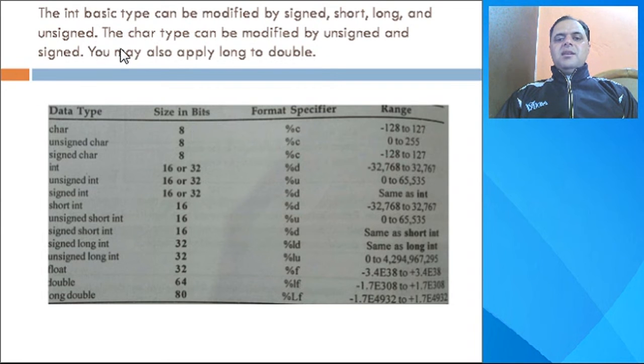So the int basic type can be modified by signed, short, long and unsigned. So we can modify the int as signed, short, long and unsigned. The character type can be modified as unsigned and signed.